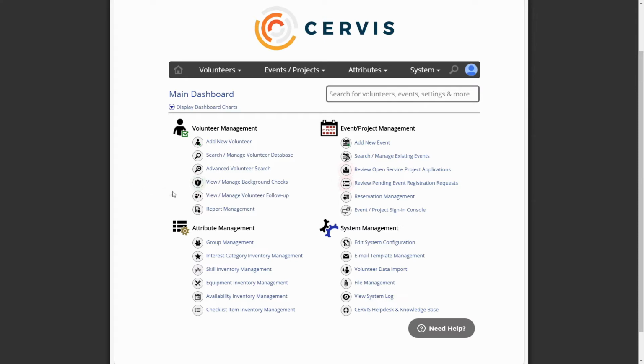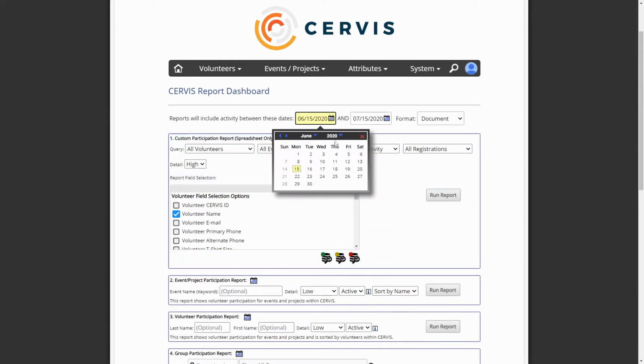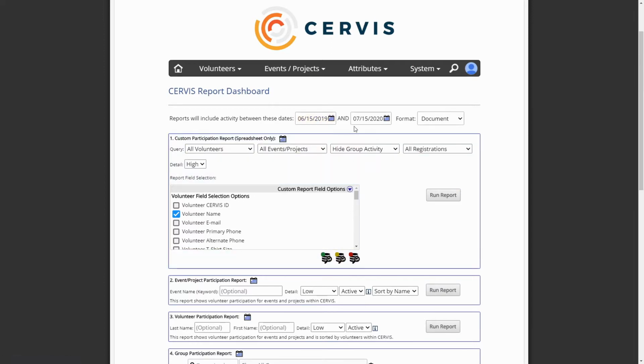To run this report, click on Report Management on the main dashboard. Then set the dates at the top of the page to your desired range for the information you want included in the report. This report is only available in a spreadsheet format, so you do not need to change the format here. The Custom Participation Report is the first report in this menu.